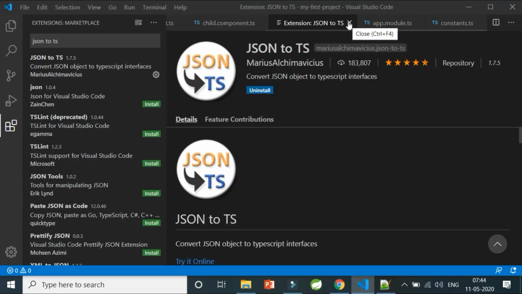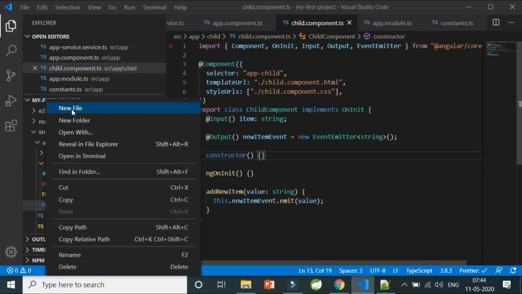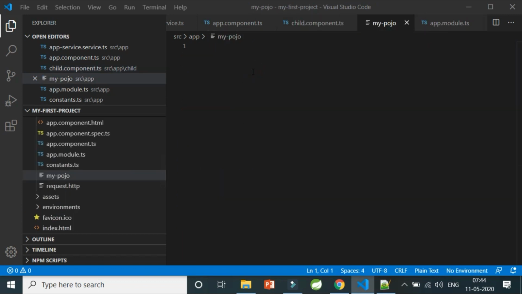How to use this extension is what we are now going to learn. So here again, I'll create a new file, say my-pojo, and I want all my pojos here. So I'll do not Control V. Control V will directly paste that JSON. It will not convert it into a pojo. So how to convert it into a pojo? You have to do Control Shift Alt and V.